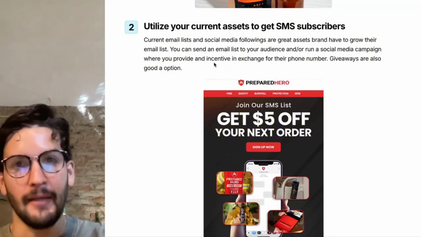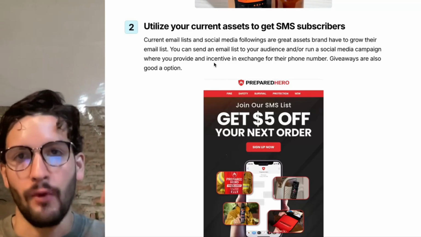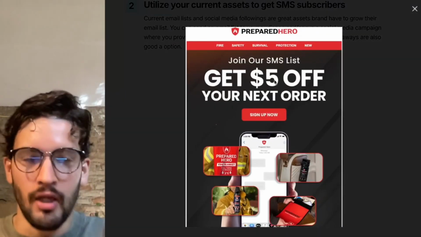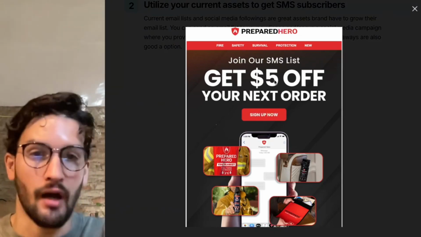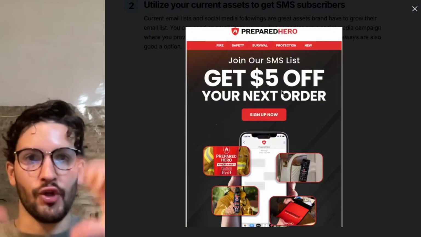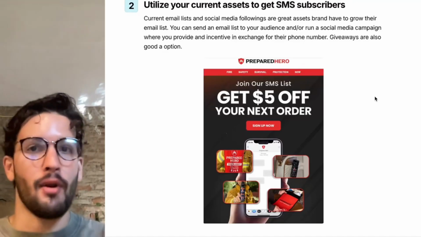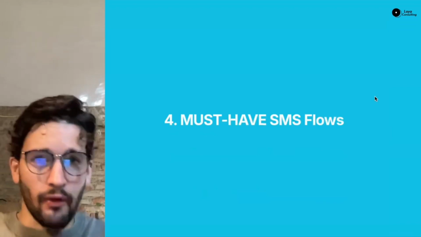So you basically send people to a landing page with a sign-up form where they provide their phone number in exchange for, again, an incentive, right? For example, in this email: join our SMS list, get $5 off your next order. Sign up now. So they're basically utilizing the current email list they already have, right? They're not getting new people per se. So those are the two main ways.